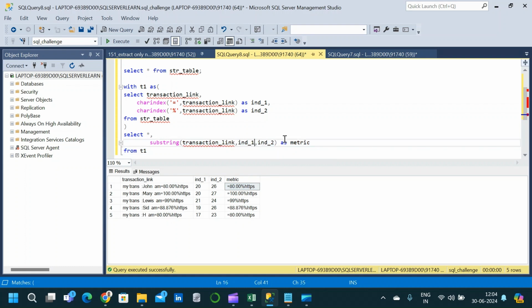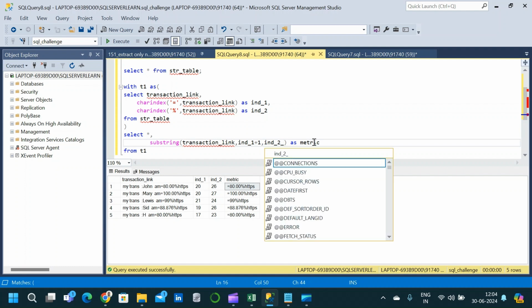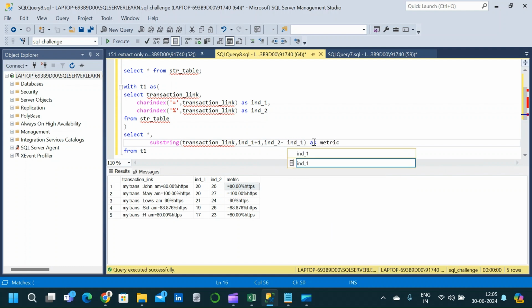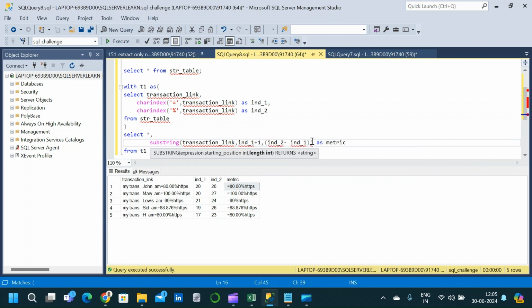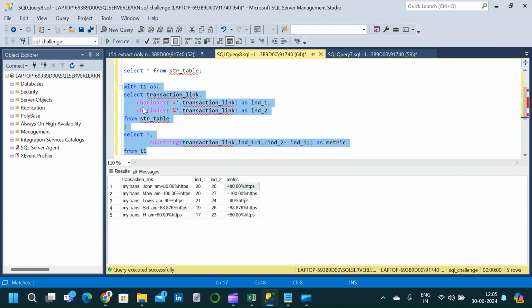What we will do is increase the starting index_1 character by 1. So index_1 plus 1, which will give us characters starting from the numerical part. And here we are going to use another expression instead of index_2, which is index_2 minus index_1. And we will put this expression inside a parenthesis. Now execute this and we will get the numerical part, but along with a percent sign. Now we have to remove this percent sign from the output.